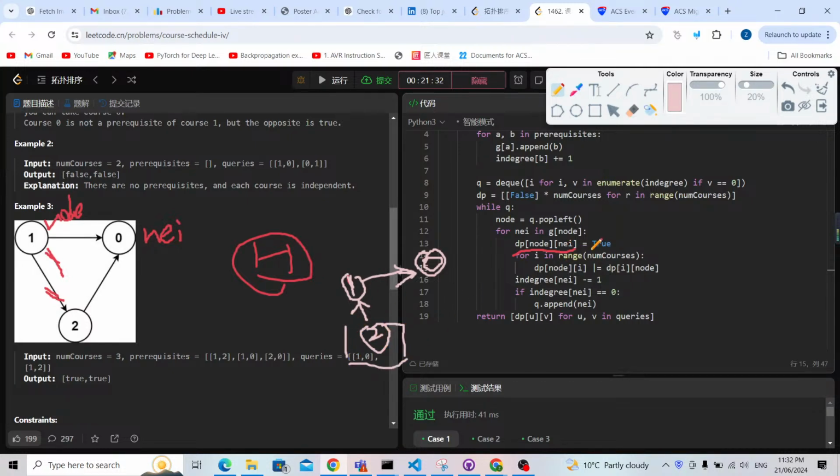The 2 to 1, we're gonna set it to true. But currently we are not sure whether 2 to 0 is true or false, because we don't have this connection. If we don't check it, we're gonna lose this kind of information. So this is some indirect information we have to check.